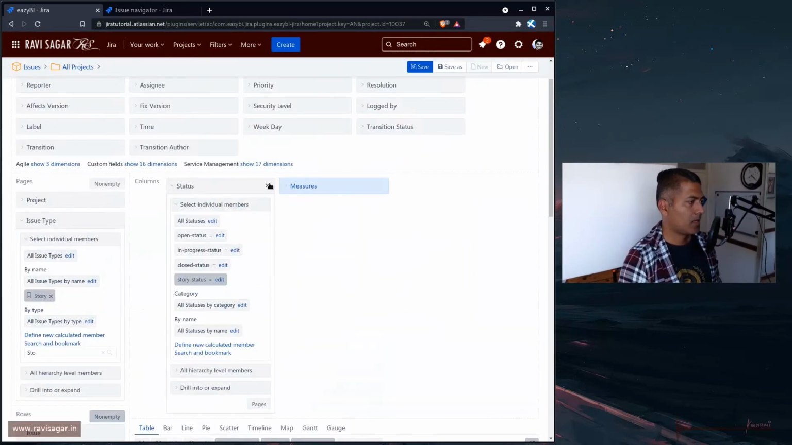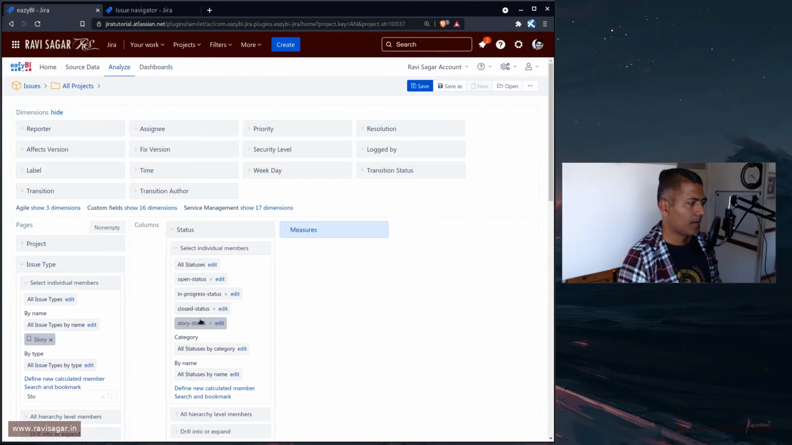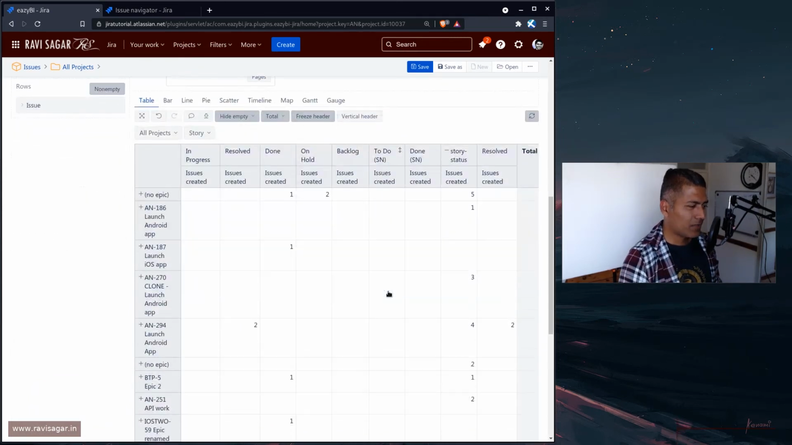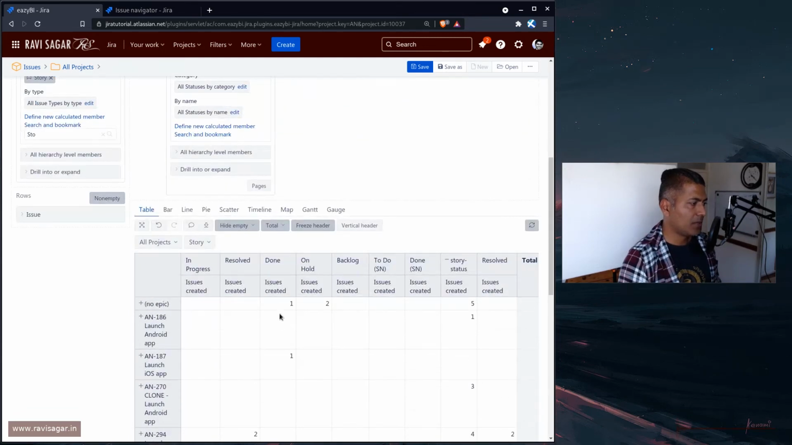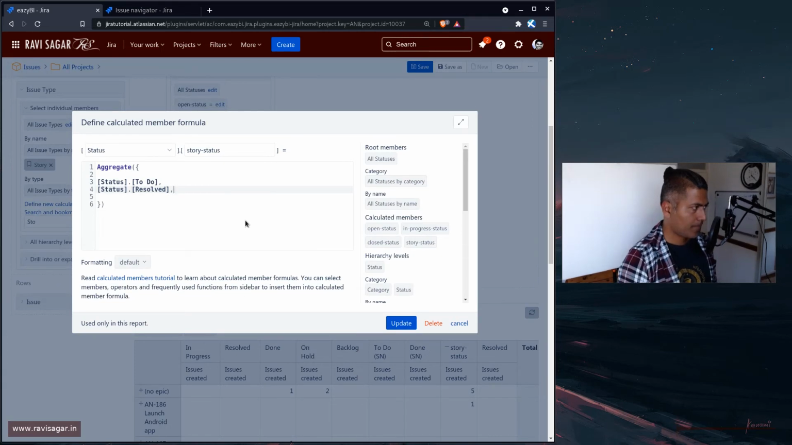And I'll probably just remove it. Sometimes you just have to remove it to make it work. Let me bring the status one more time. And I have here to do, what is this to do? I have no idea, to be honest. Okay, let me bring maybe done. Let us see if it works. Resolved.